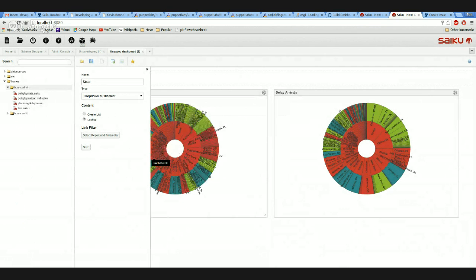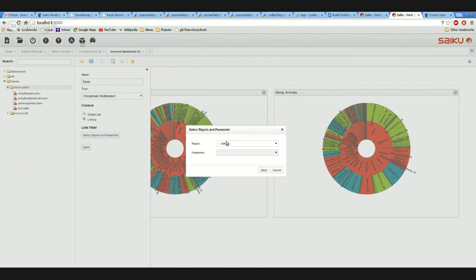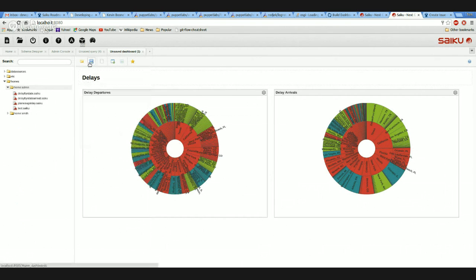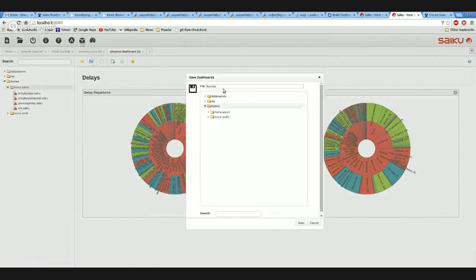You can then decide to link it to different reports. So if you've got multiple reports within one dashboard that all require the same filter, then you can select the report you want to link it to from the list and select what parameter, because obviously it might have a different parameter name, but it still does the same thing. Select that, save that, and from there, you can then have a look at your dashboard.